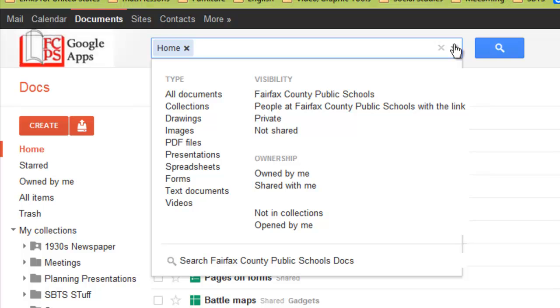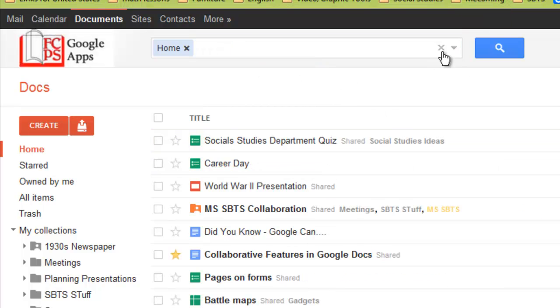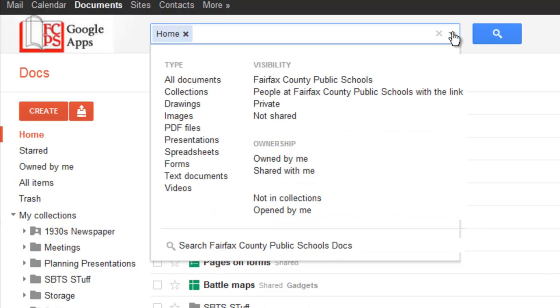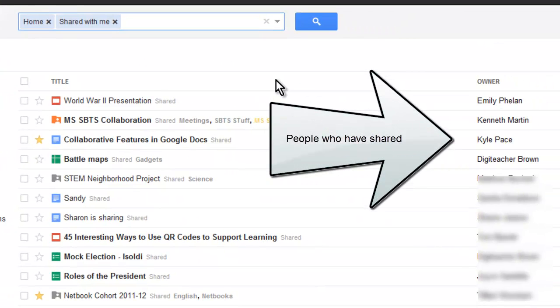But now we can get more specific based on how I've shared or not shared a document. Perhaps I just want to see documents that I own and no one else owns. And then the all-encompassing what is private, what is not shared, and those things that are shared with me. These are things that I have not created, but someone has shared with me, and I can see different names over on the right.